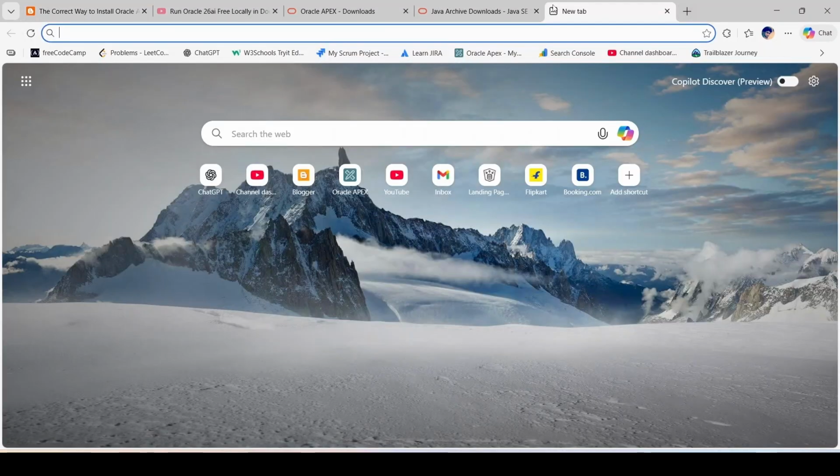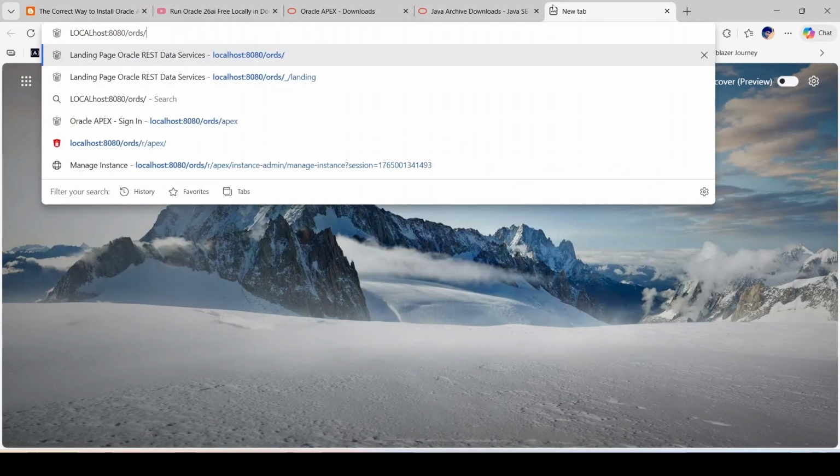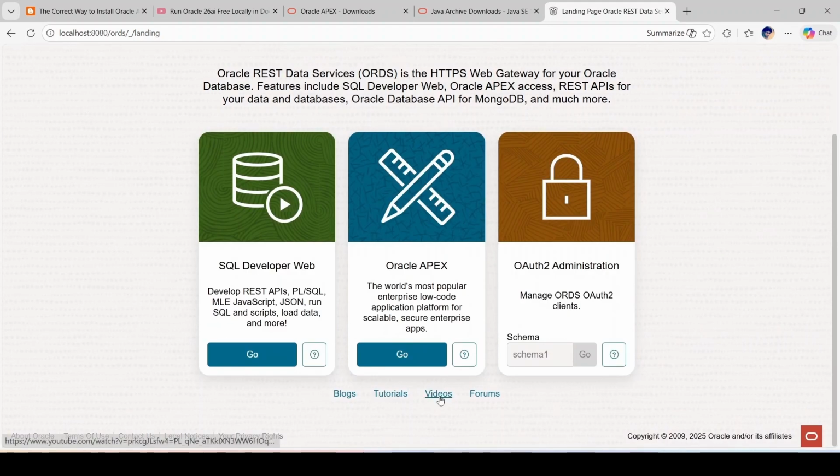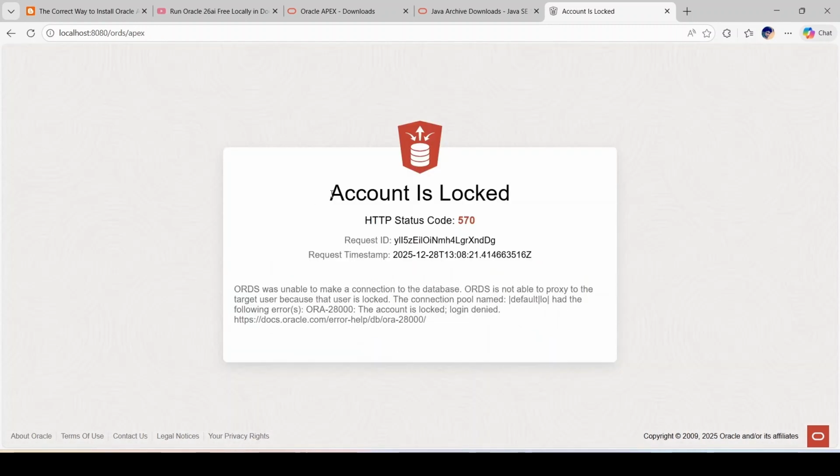Go to this localhost ORDS 8080 and ORDS. And now we can see the landing page. So this confirms that our ORDS installation is successful. Now I'll just click go. You can see that the account is locked.